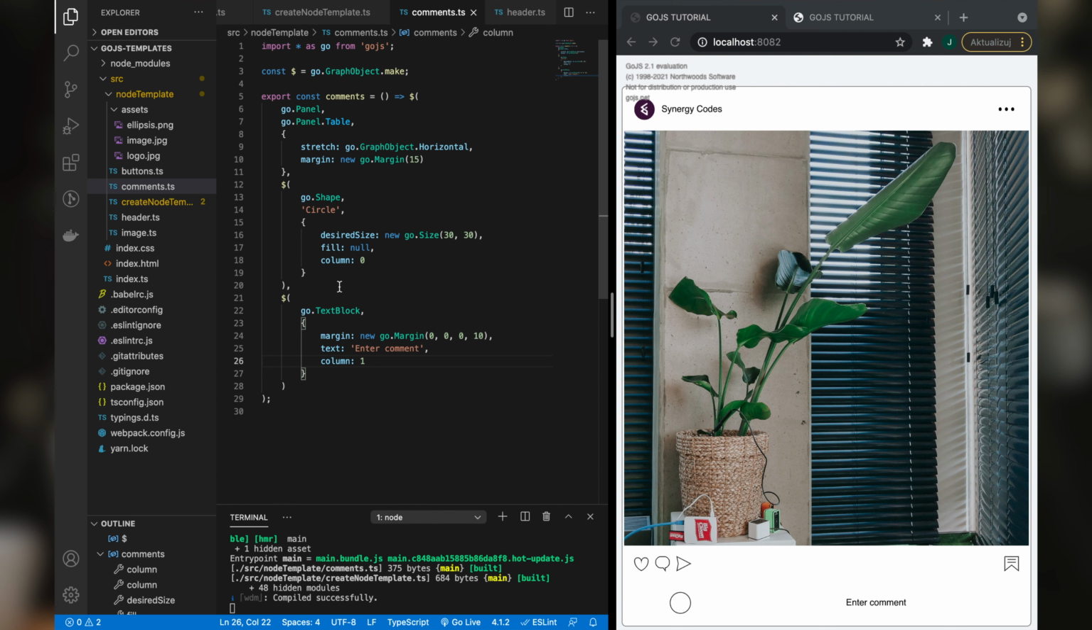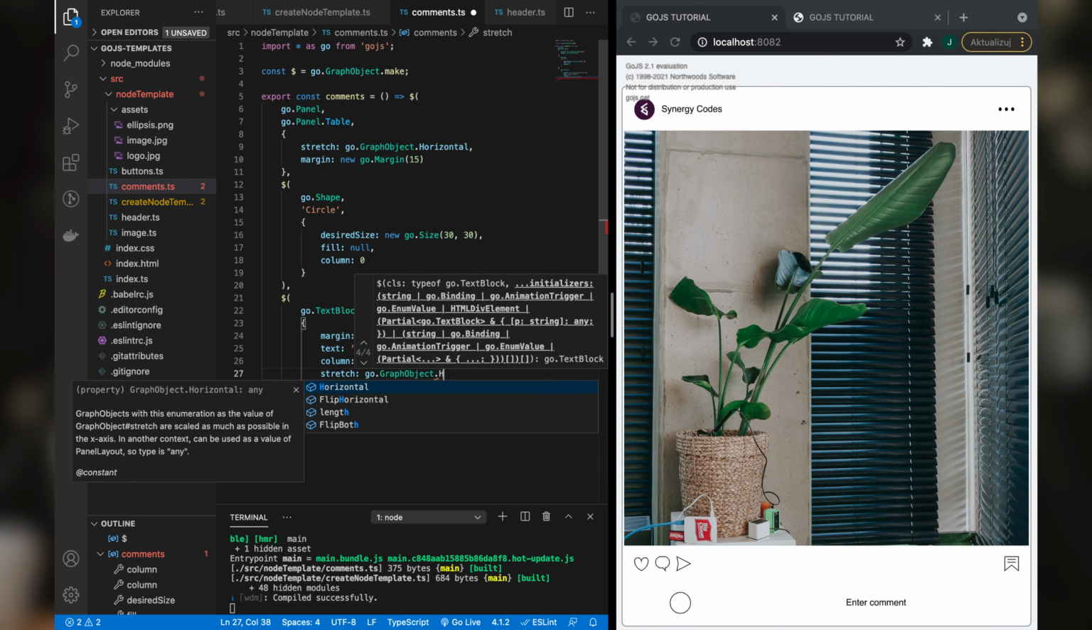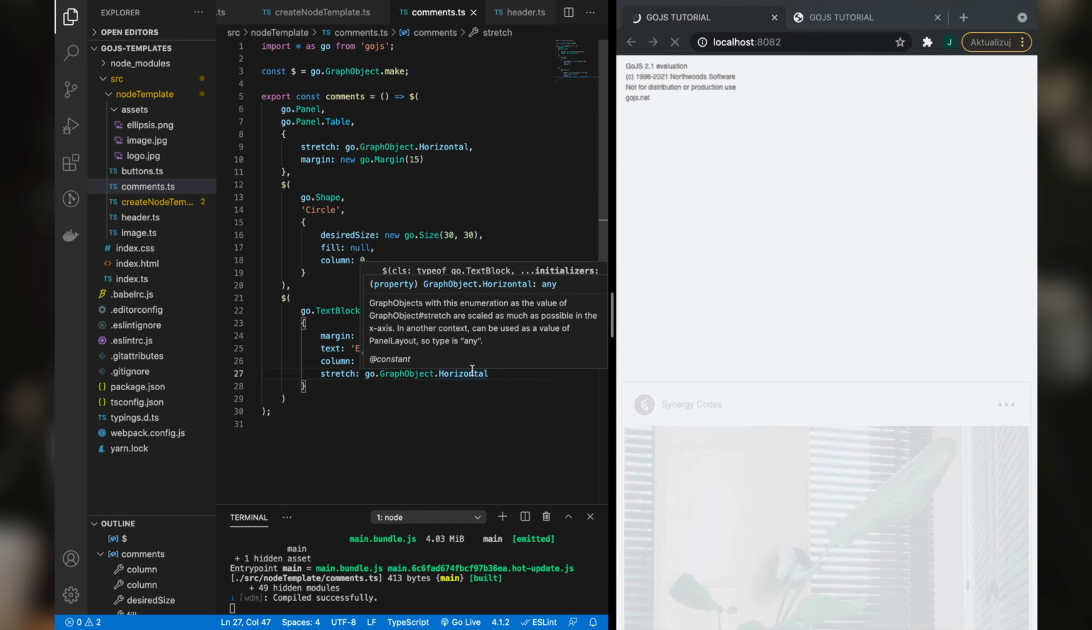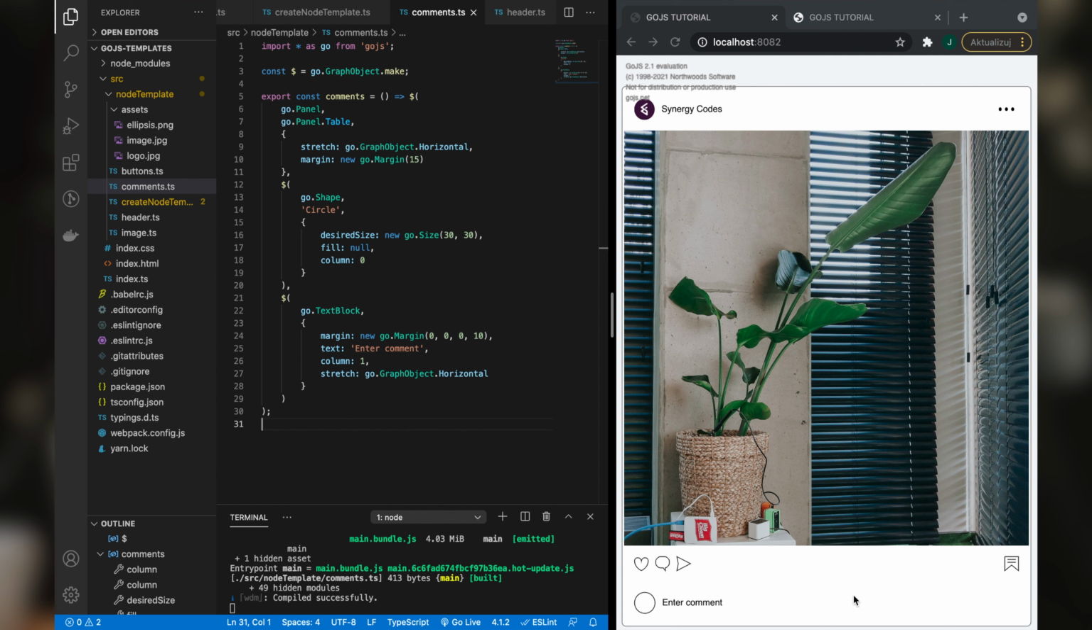And it's a bit misaligned. That's because we didn't stretch the text block. So now, as you can see, the whole text block is stretched to fill the remaining area, not occupied by the circle. And we're done. In 20 minutes we went from just a simple white square to a tile from Instagram.